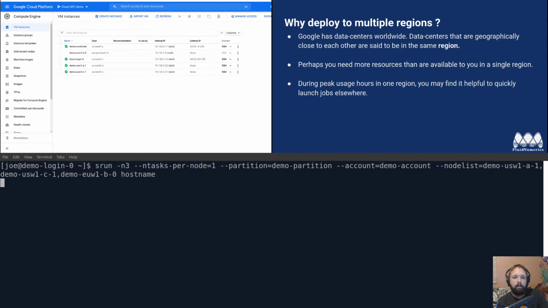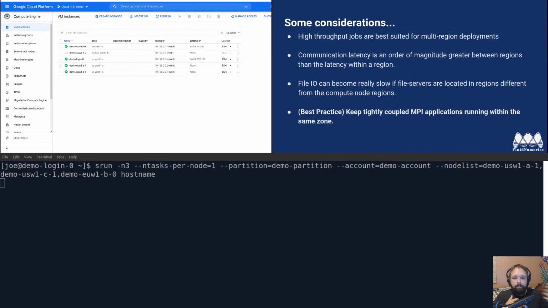So if we think about this, the idea is essentially that by having nodes in different regions, you now know that between those regions you're going to have a higher latency than if you were to have the nodes just in the same zone. You might not want to deploy a tightly coupled MPI application across multiple regions. Ideally, you're keeping it in the same region, and in the most ideal situation, in the same zone.